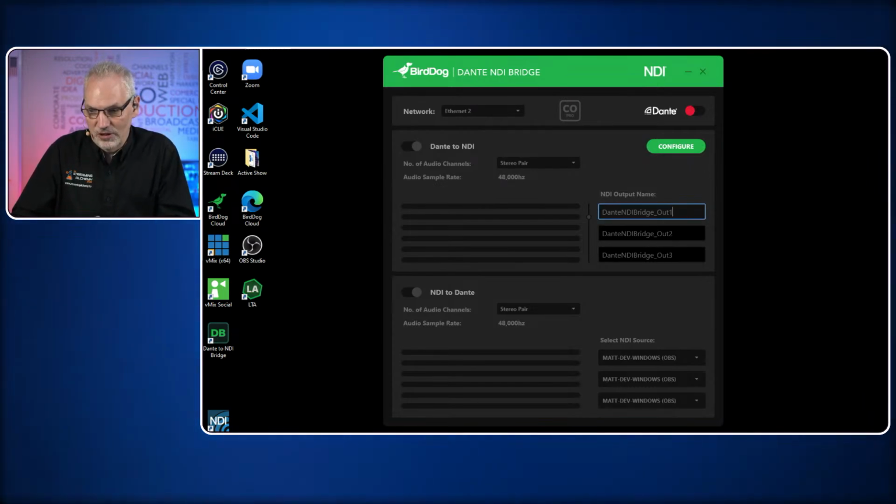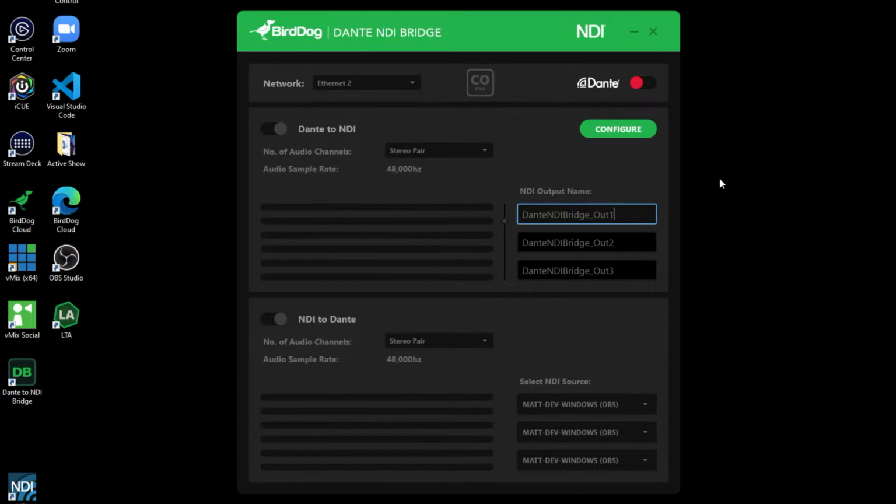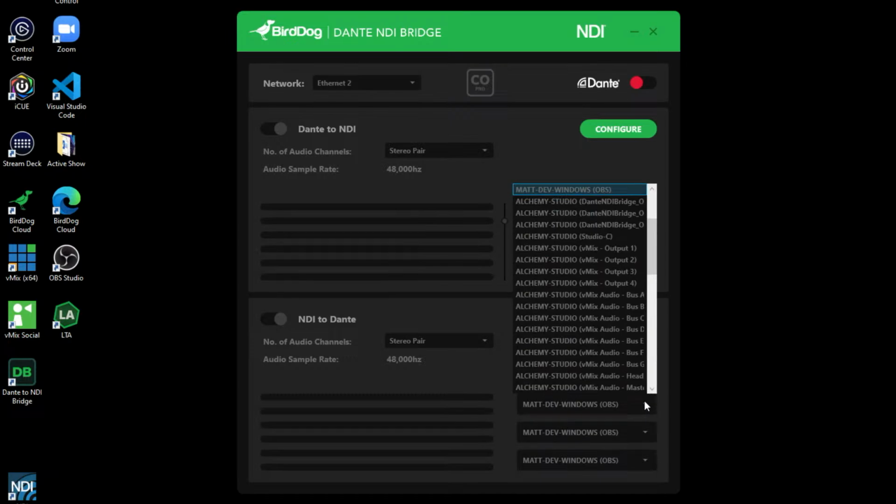So we just set these names up, but you can go in here and change any of these names to anything you want. So we just did this more as representation of this application source, but you can give them meaningful names. And I'm going to come back to that in a second as well. So you can do that for all your outputs. And for any NDI that you want to convert into Dante, you can just go and pick any NDI sources on your network and pull them in.